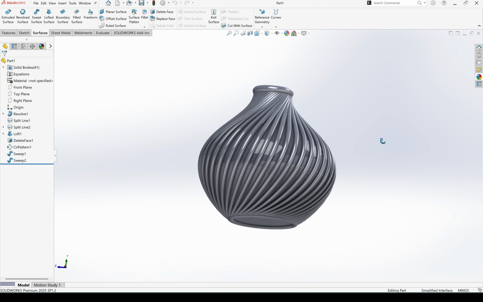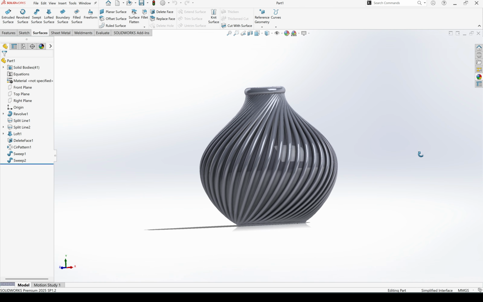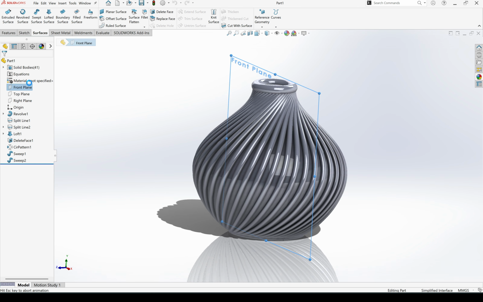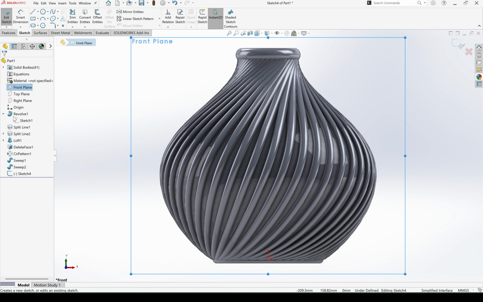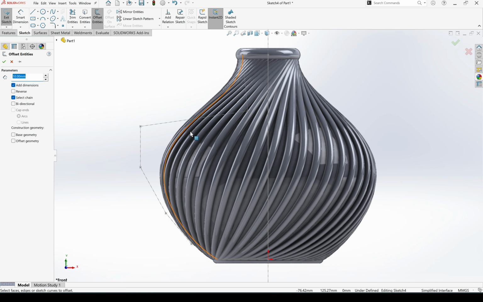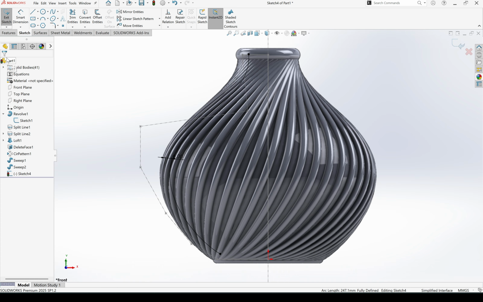So now after the swept boss base, it is time to hollow out the vase, and for that select front plane, sketch, select the sketch number 1, show. Now click on offset entities, select this sketch here, uncheck this select chain, uncheck this reverse, enter the offset distance 6 mm and click OK.